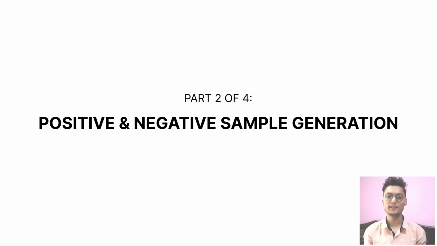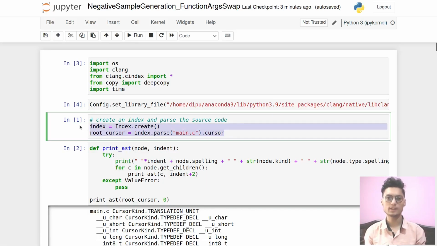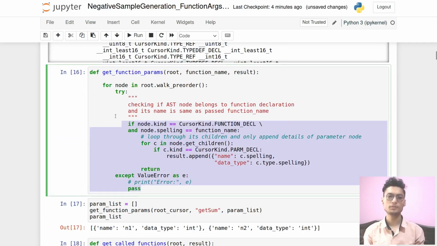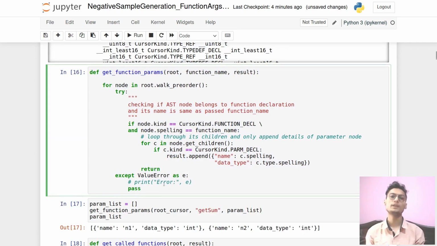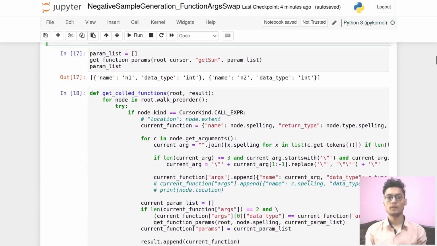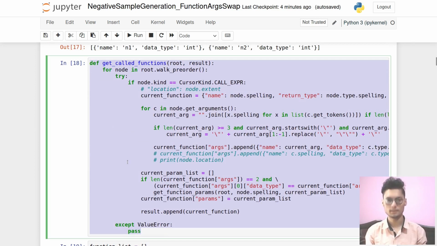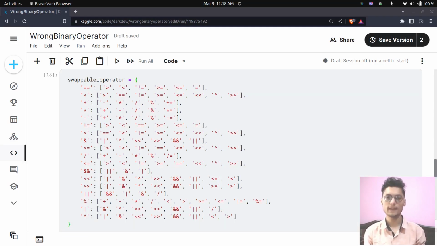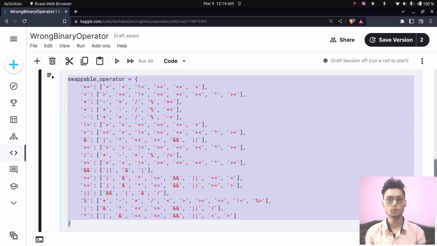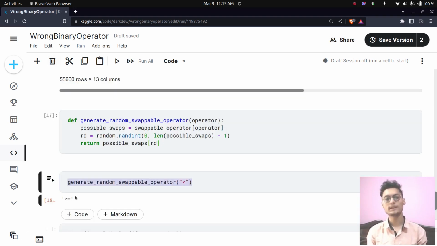After the pre-processing of the data, we go ahead and create positive samples using AST, where only the required features are extracted. The steps for doing so vary for the cases of wrong binary operators and function argument swap. The creation of the positive samples paves the path for the generation of negative samples. Within the negative samples, we further have two cases, one for the wrong binary operator and two for the function argument swap. For the wrong binary operator, we look at the operator with its possible swaps. For example, a less than operator can be replaced with a less than or equal to operator.